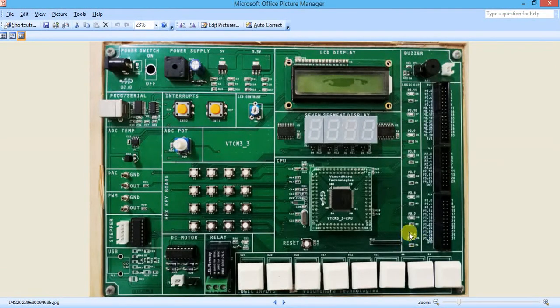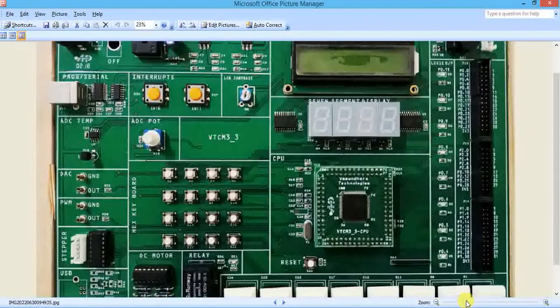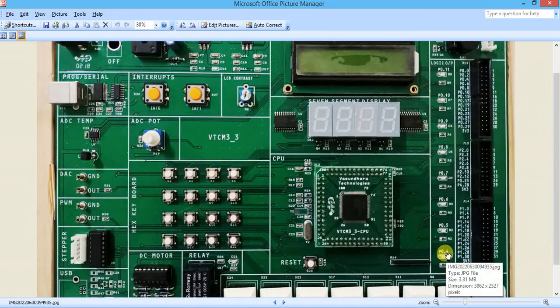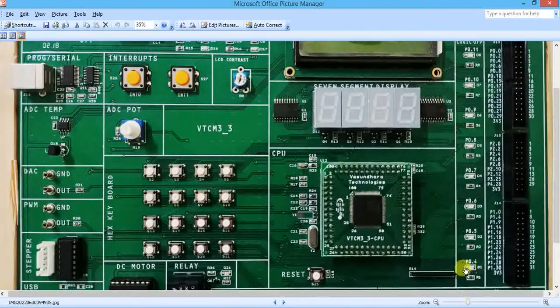You can observe, the first LED is connected to port 0 fourth pin. This is port 0 fifth pin, port 0 sixth, port 0 7, port 0 8, port 0 9, port 0 10, port 0 11. 8 LEDs are there. So you can see the connection details.